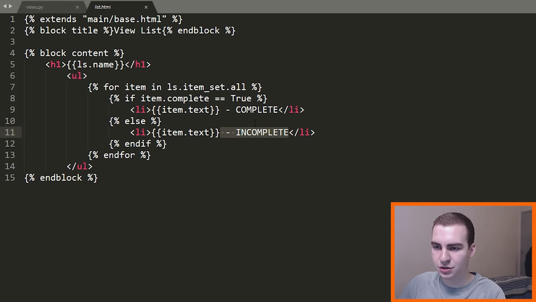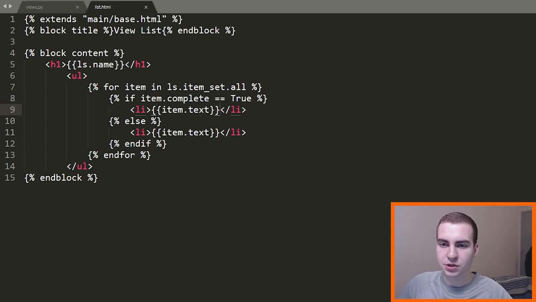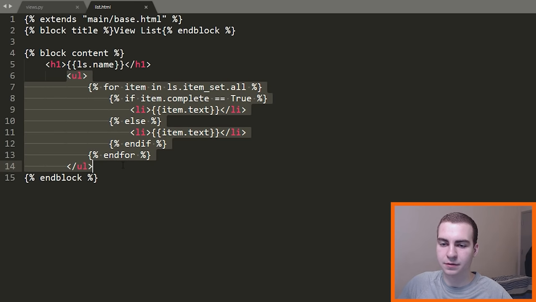So right off the bat, I'm actually just going to delete this incomplete and complete for now. And I'm going to start setting up a form inside of my HTML file here.